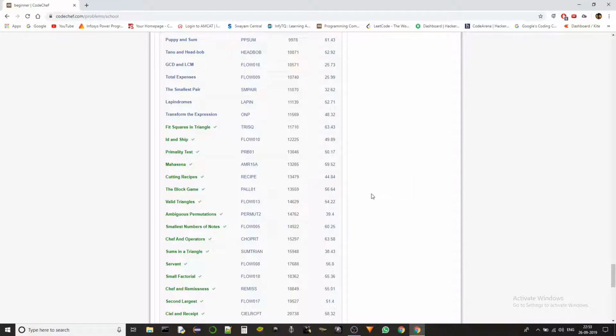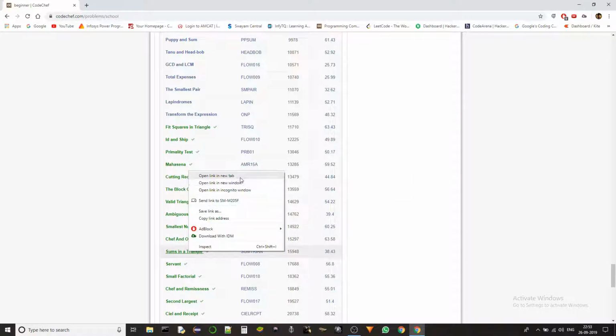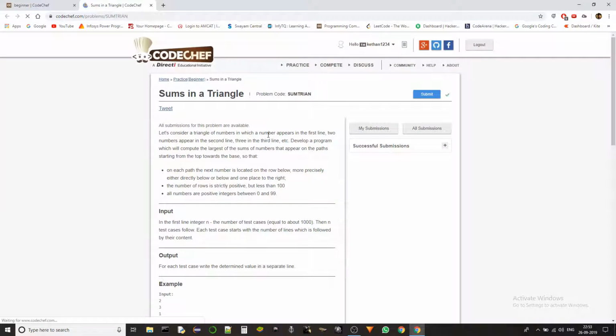So the problem that we are doing today is sums in a triangle. Okay, here is the problem code, SUMTRIAN. Let's go through the problem statement.